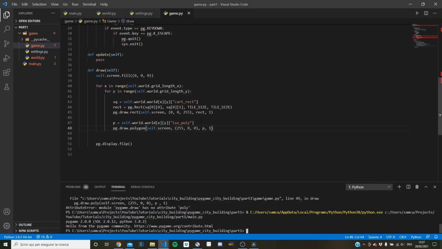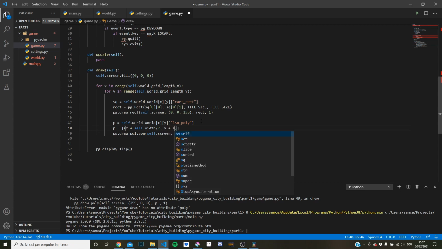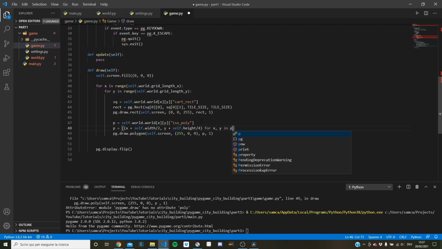Going back to the game, we can basically offset this polygon so that we can see all of it on the screen. So we're going to iterate through the list, and we're going to do x plus self.width over 2, so the center will be in the middle, and a similar thing to the y, but it's going to be self.height over 4 for x, y in p. Now running the script again, and we get this nice isometric grid in the center of our screen.